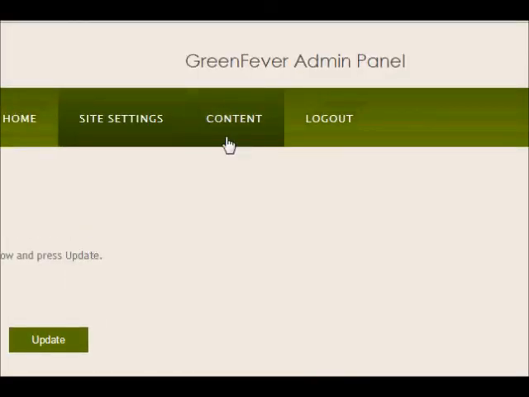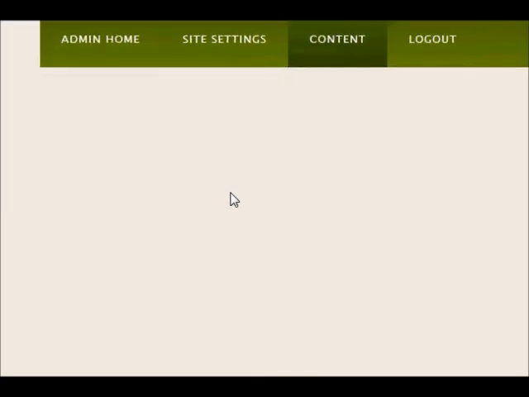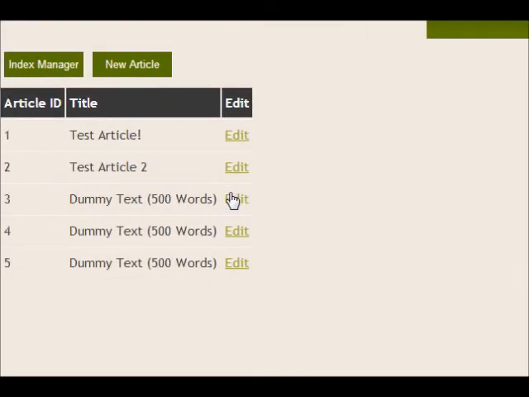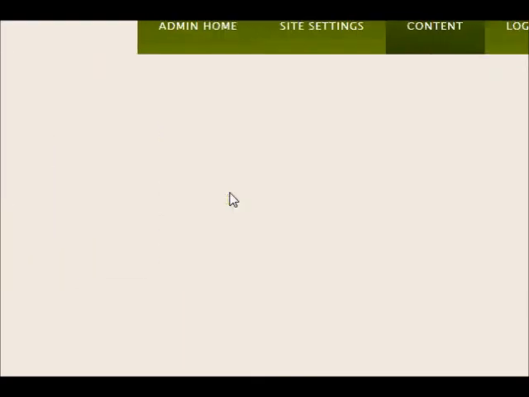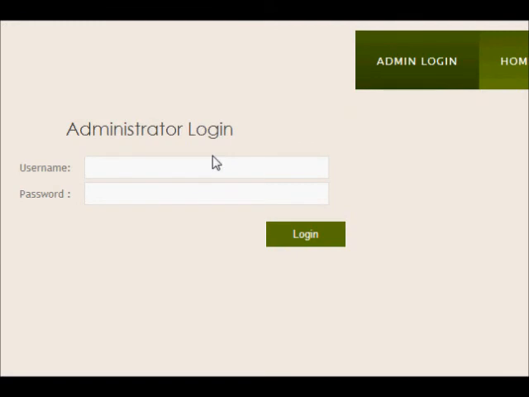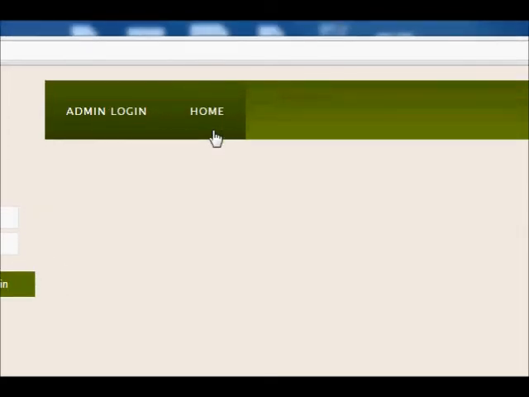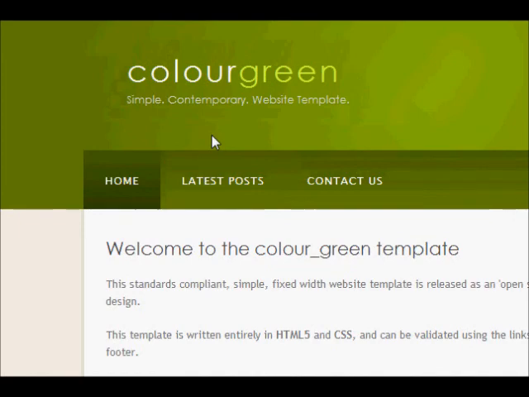If we go to content, we can edit our articles, and then we can also log out. Okay, so once logging out, that takes us back to the administrator login, and if we go up to the home link in the menu here, okay, that takes us back to the home page.